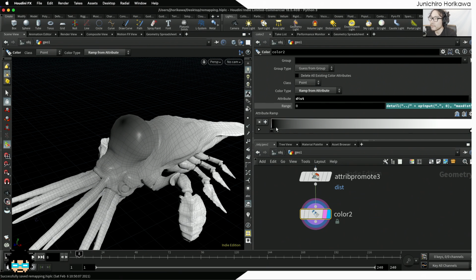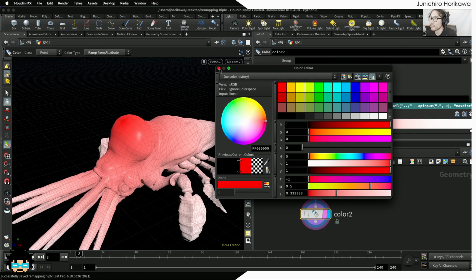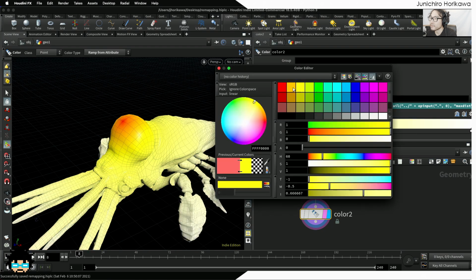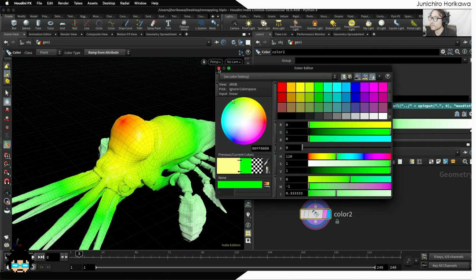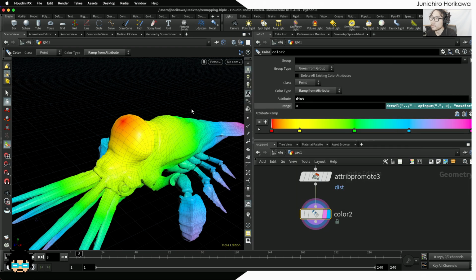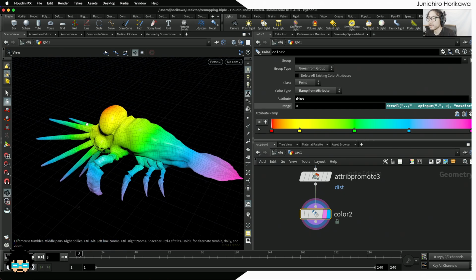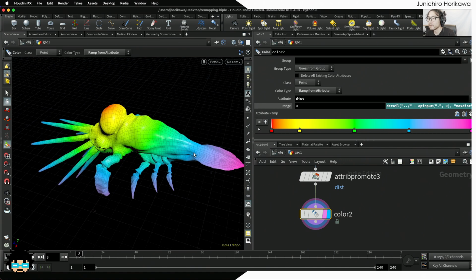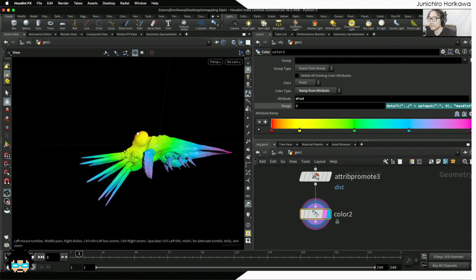Now I can change this color, let's say starting from red, becomes yellow, becomes green, becomes blue, and finally becomes magenta. So you can see the color map, it shows the distance from the single point to each of the points on the surface. So you see this kind of a gradient value.